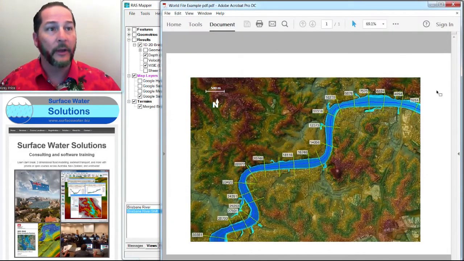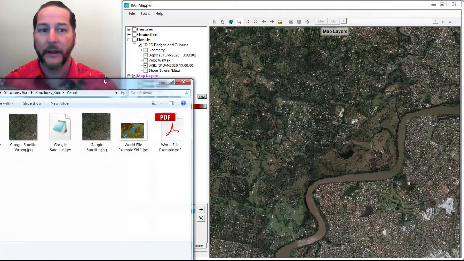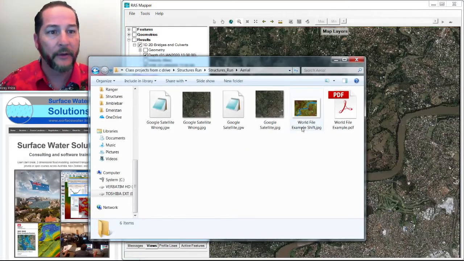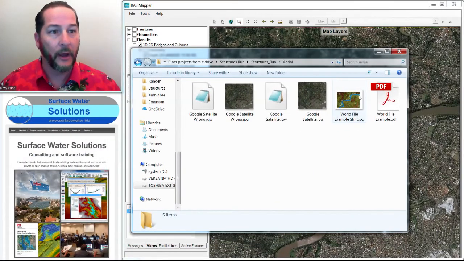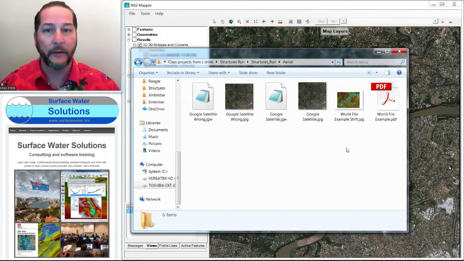So now I've got a JPEG image, but it does not have a world file associated with it yet. I'm going to need to add that world file information. So now I've got this file called World File Example Shift. This is the scanned image. This could be a JPEG, or it could be a PDF that you've converted to JPEG. It's just some sort of hard copy information that you have that is not georeferenced. It's just pixels with some sort of 0, 0 coordinate down here. You need to give it georeferencing information now.